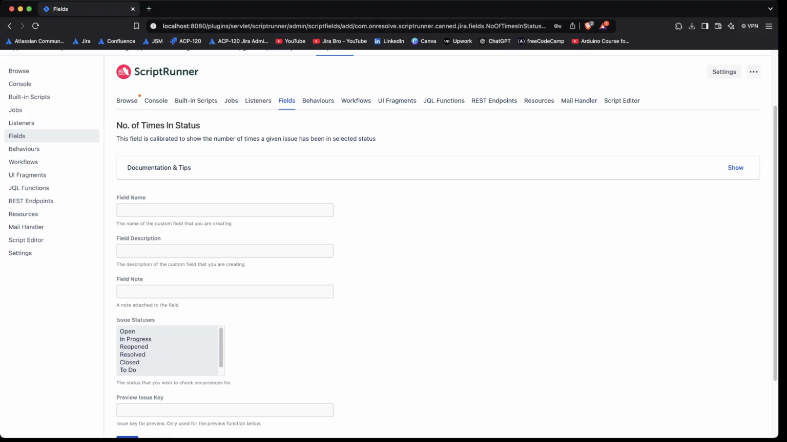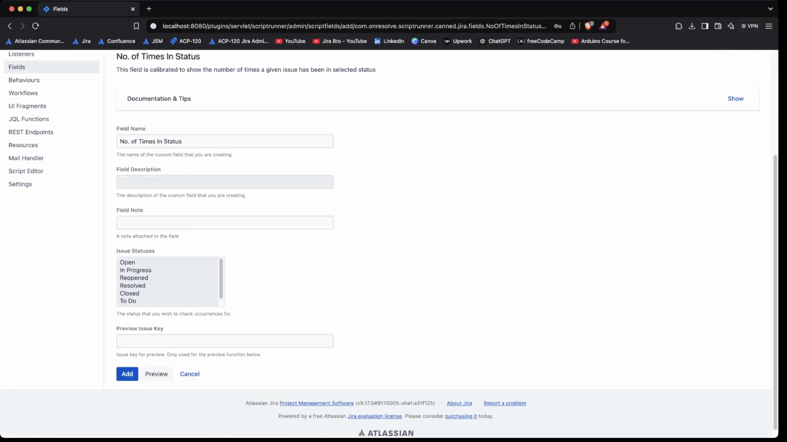This video is going to be about the ScriptRunner, and more specifically, we're going to be talking about a specific field within ScriptRunner. In ScriptRunner, there's this field right here that says "number of times in the status." So let's say I want my fields to be named like that, the name of the custom field that you're creating. So I will be creating this field right here.